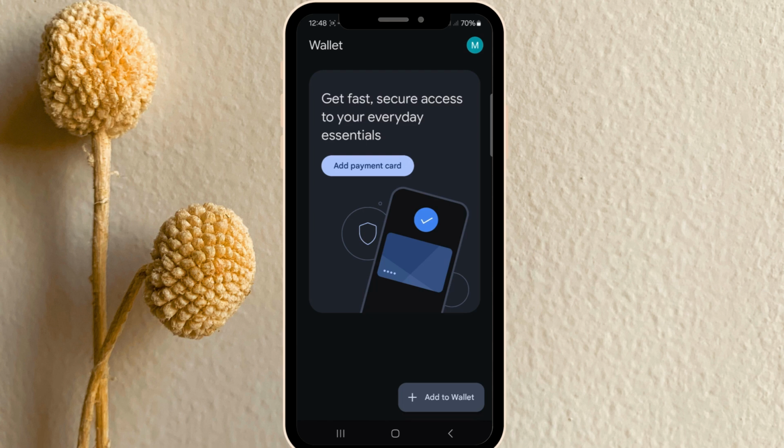And there you have it, easy access to your Google Wallet just by double-clicking the side button on your Samsung device. Try it out and see how it can make your digital transactions even more seamless.